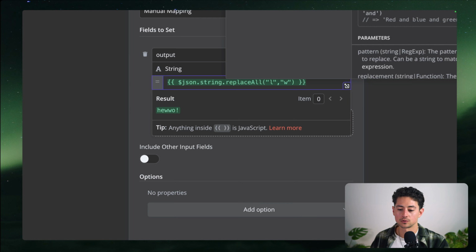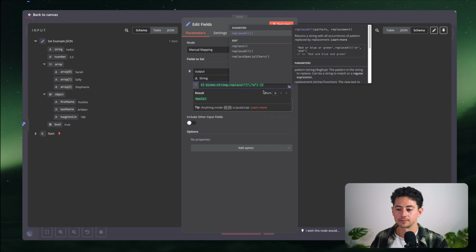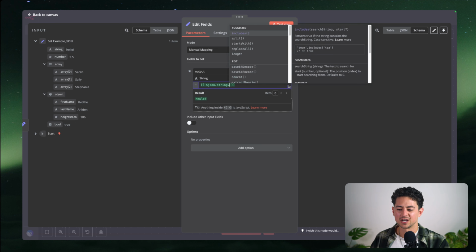If I switch this back now to replaceAll, it does all characters, but if I go back to replace, you see it only does one. So it's kind of neat. It's a little bit niche. I mean, there aren't too many situations in which you want to replace one character and not replace all characters, at least in my experience.